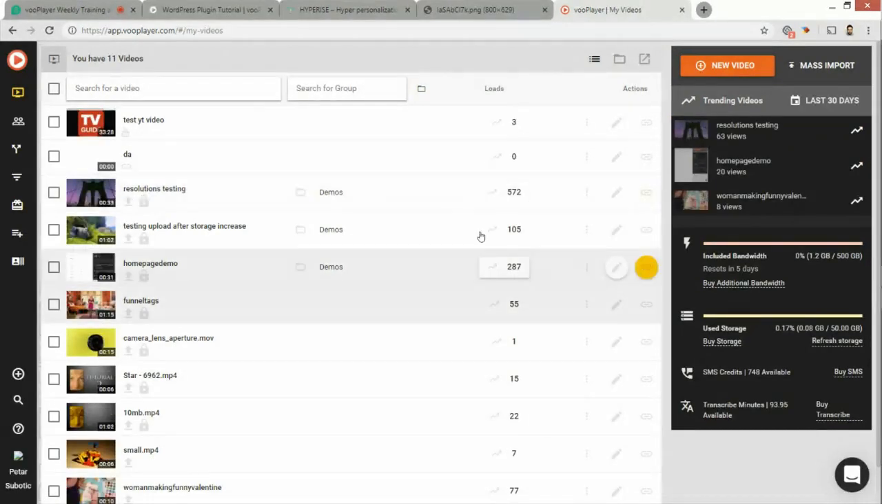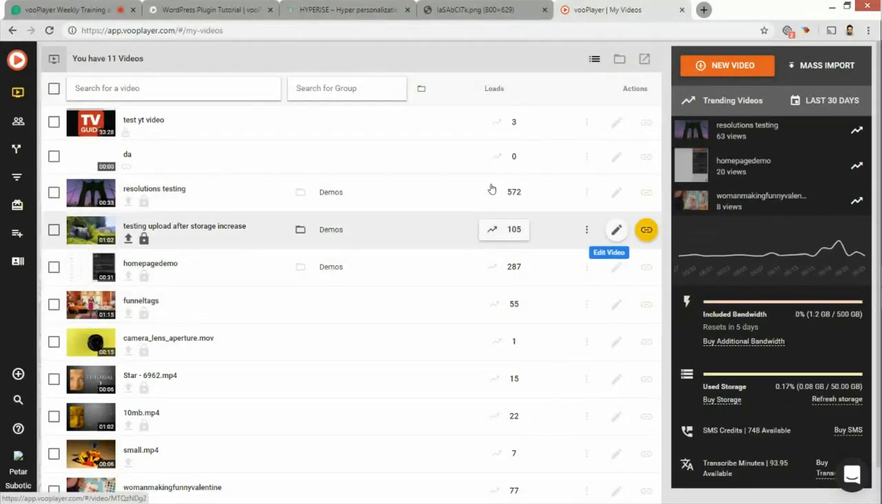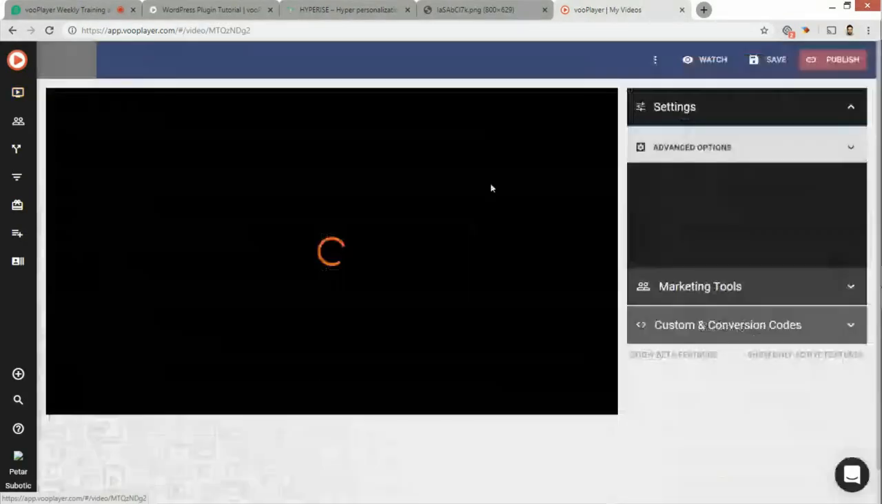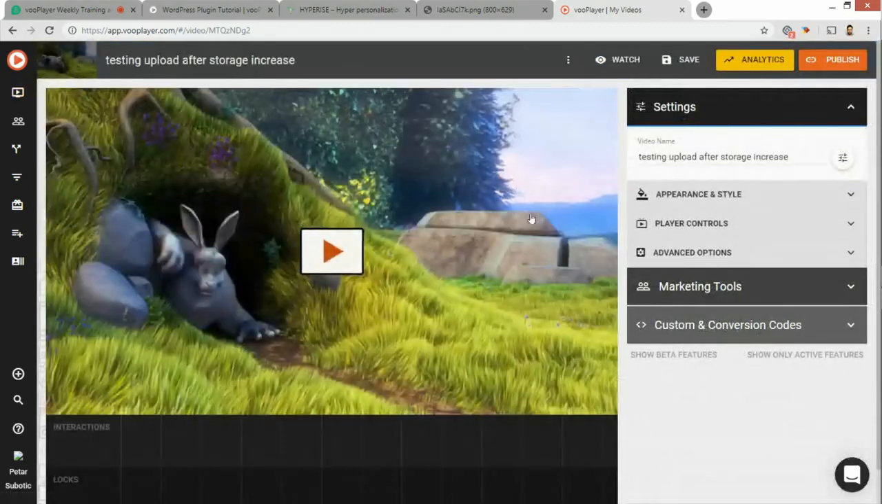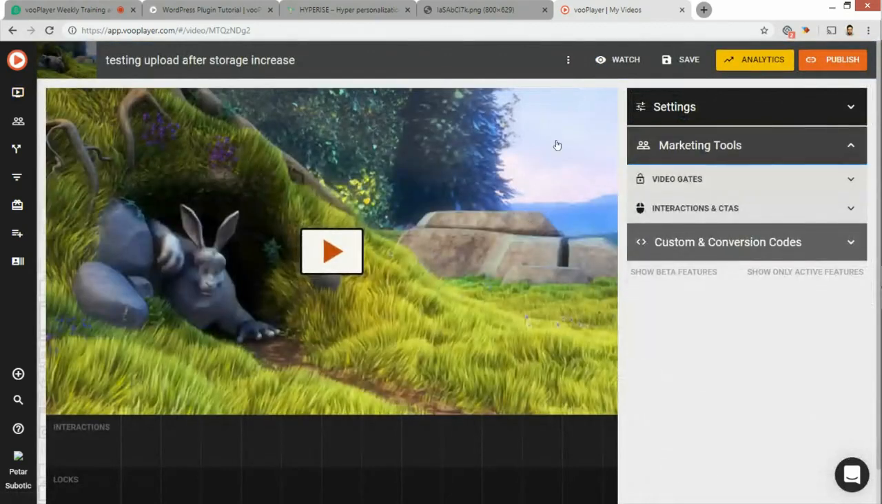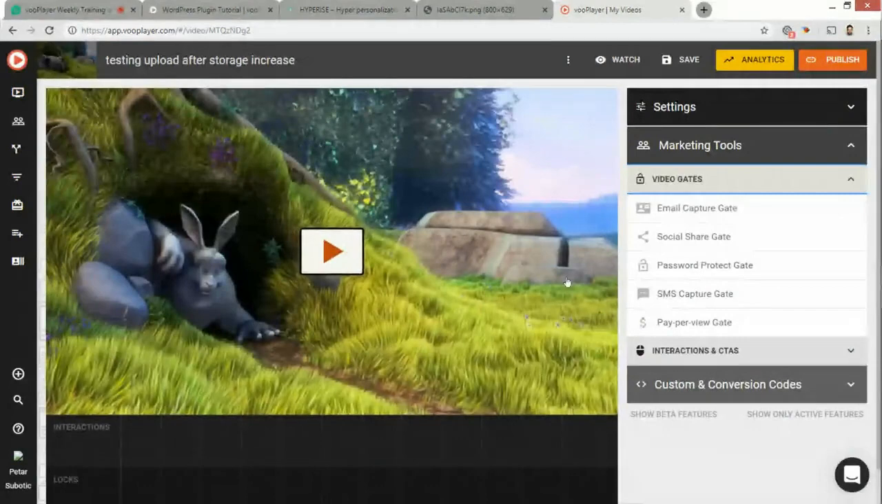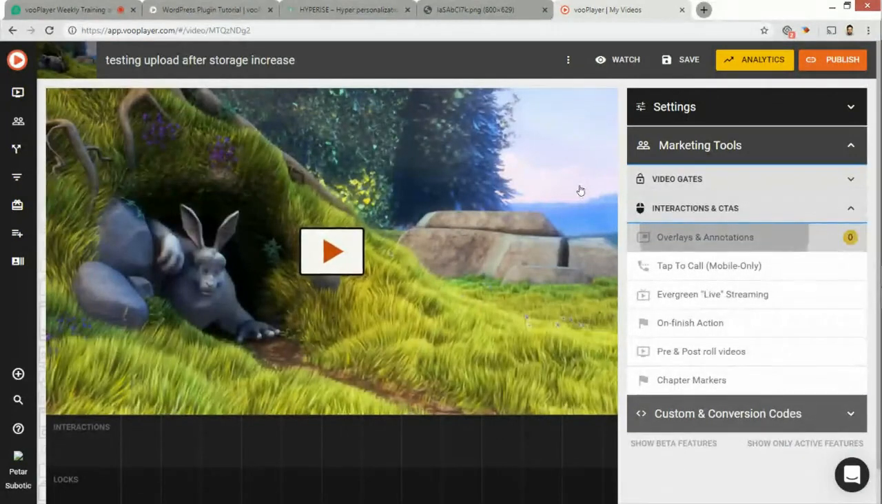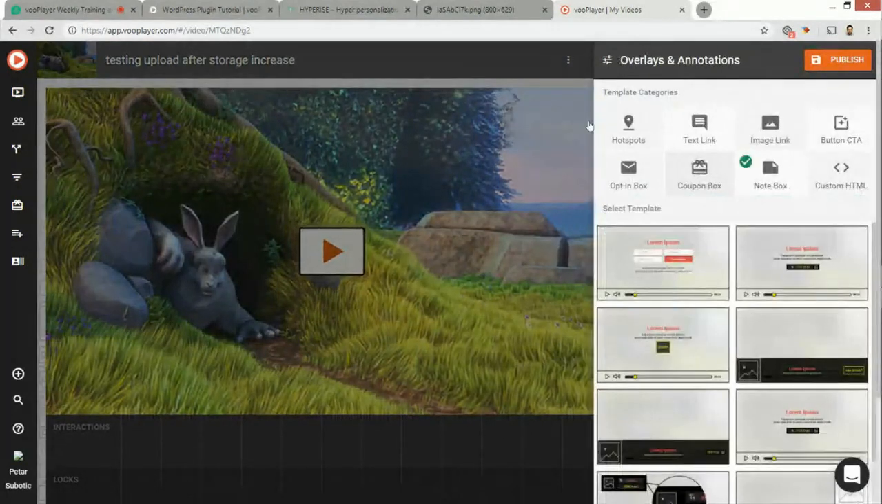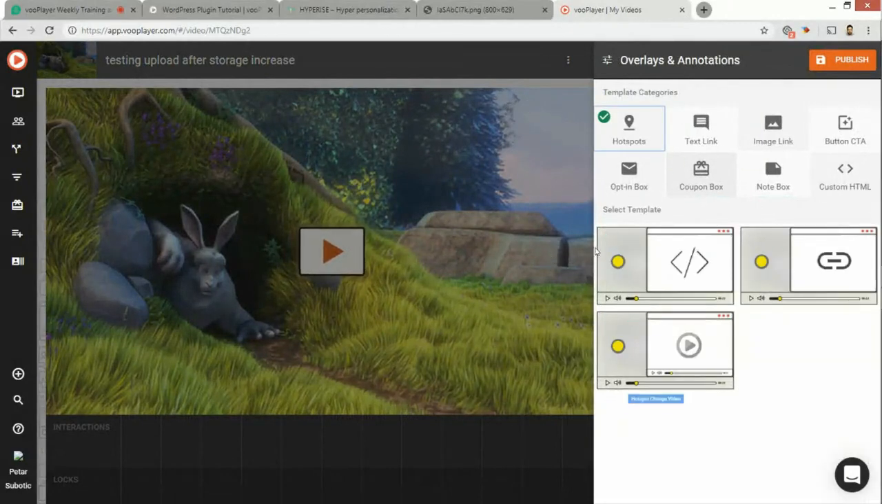And let's go. What was that video? Testing, upload after storage increase. Cool. And we'll just add an overlay, and we'll just add a hotspot. Why not? It's going to be linked to something.